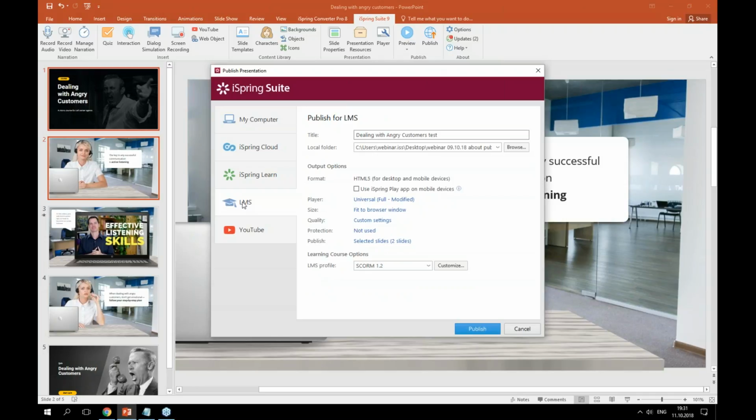With the LMS option, you can create a SCORM package for uploading to any learning management system. In this tab, your content will be published as a SCORM package, which will be automatically placed in a zip archive. The most important setting here is the LMS profile at the bottom of the window. To create a package to upload in LMS, select the standard that your LMS supports, for example, SCORM 1.2, SCORM 2004, AICC, Experience API, also known as TinCan, or cmi5, and after that, publish the course.